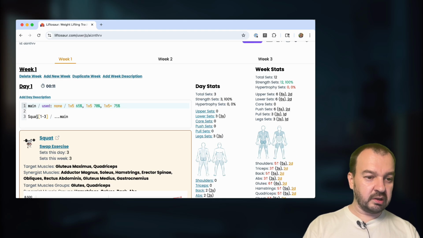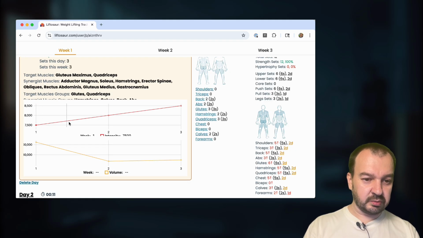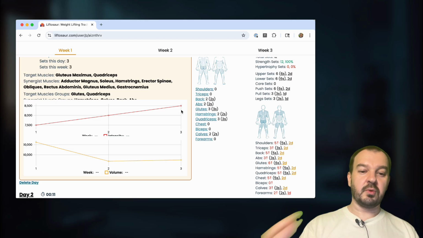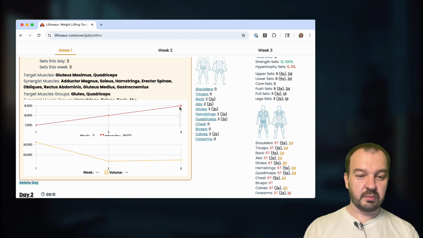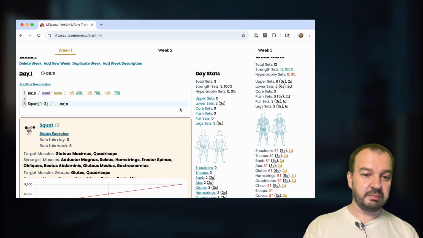Cool. So if we click here and scroll down a little bit, we could see that we're increasing intensity week over week, and the volume goes down for the second week and stays the same for week 3. So week 3 is going to be giving the most effort, the most intense week, and then the cycle repeats.